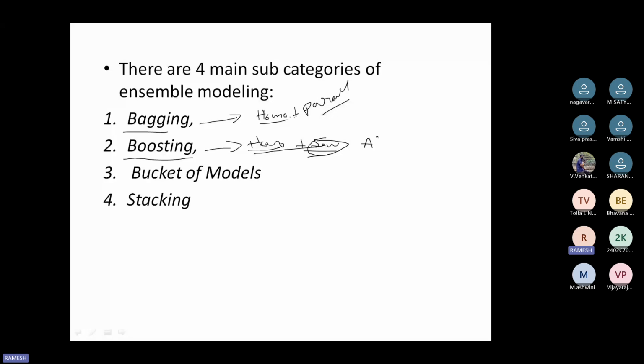Example models are AdaBoost, adaptive boosting method, gradient boosting method, extreme gradient boosting method.